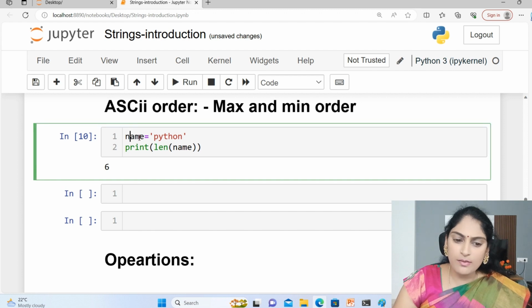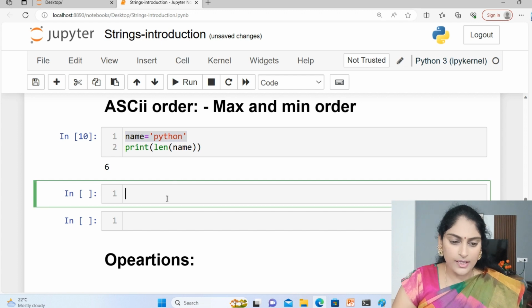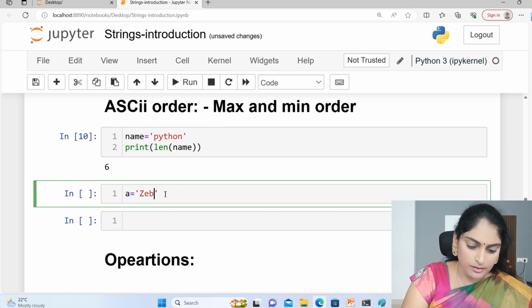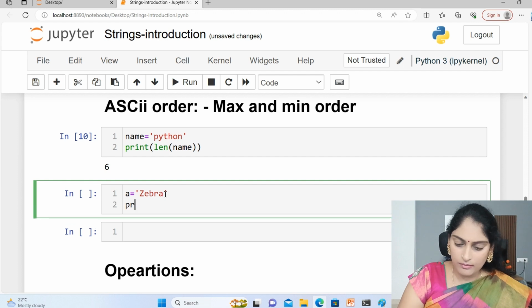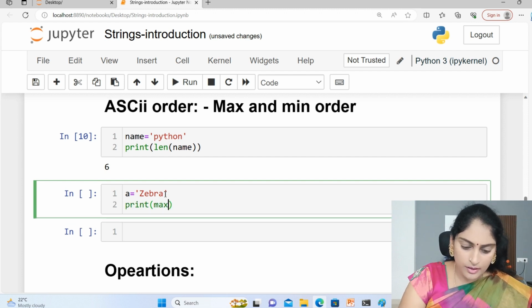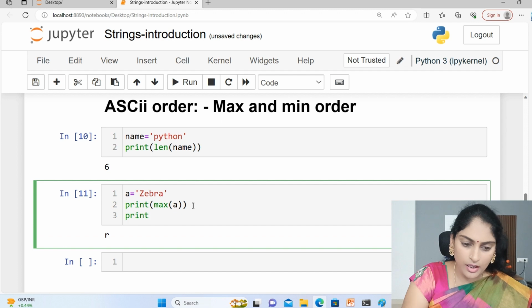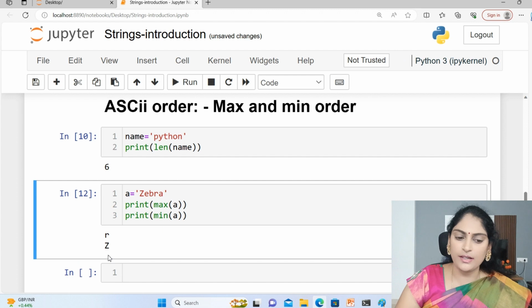And what is the maximum? Take the same example. I want to find which is the maximum value. Let me take one example. A is equal to Zebra, with a capital Z. Print of max of A. You can see the maximum character is the small letter. And what is the min of A here? Capital Z. So how is the interpreter deciding that this letter is maximum and this is minimum?